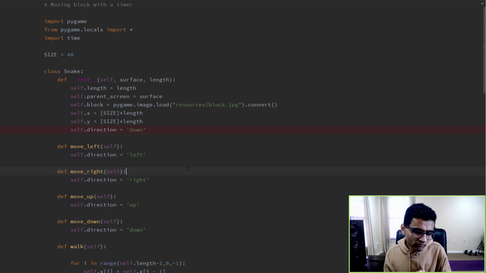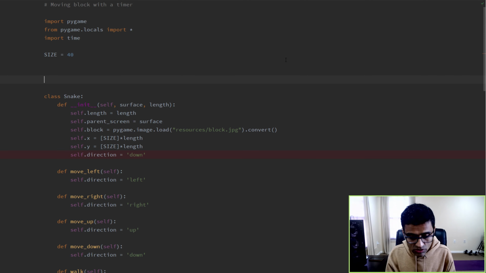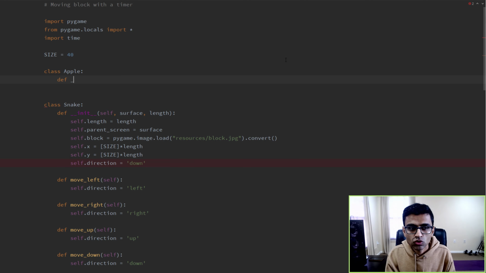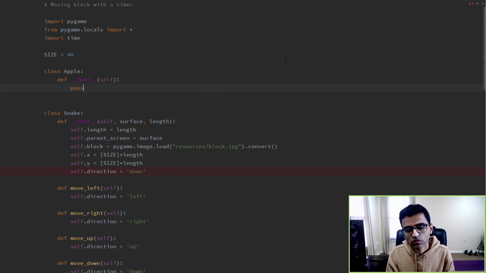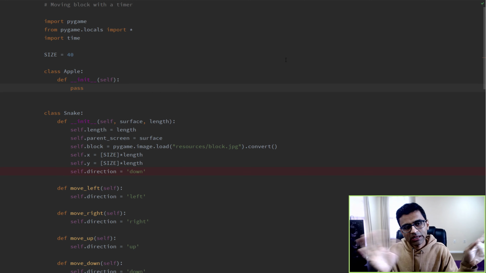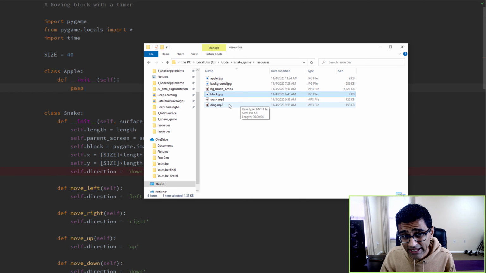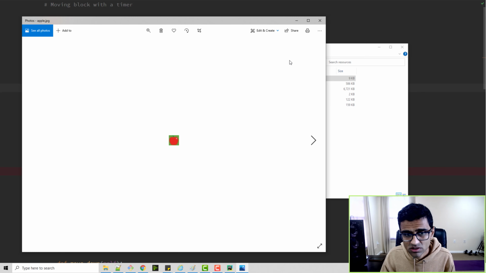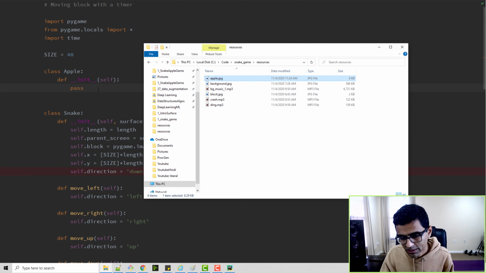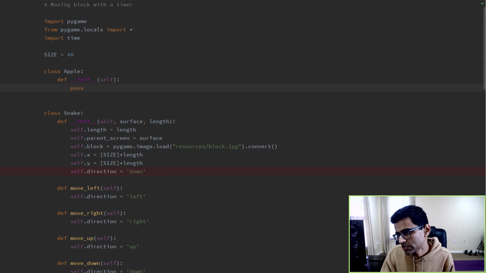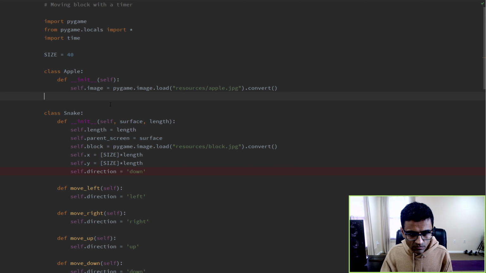So here, now I need to create an apple class. See, in object-oriented programming, whatever objects you have, you create classes for those objects. So we have snake, we have apple, so we created classes for both of them. Now apple is also an image. If you look at this image, this is also a 40 by 40 pixel image. So I need to load that image first, right? And we have already seen how you load the image, so I just copy pasted the same code here.